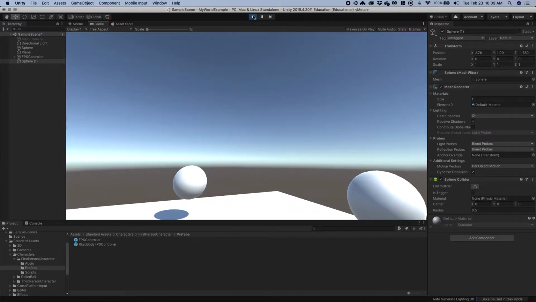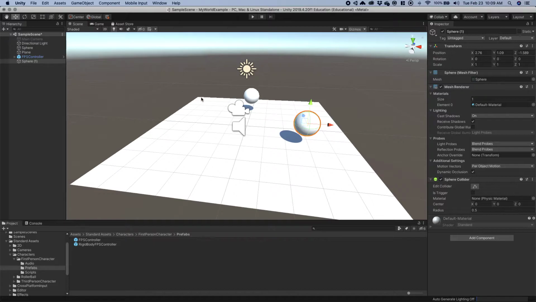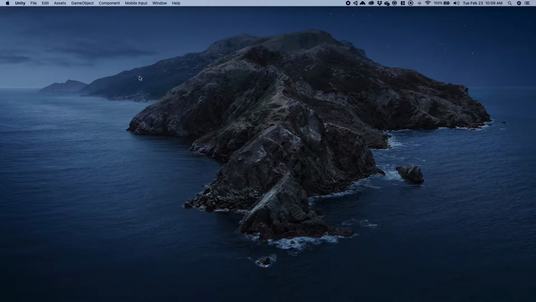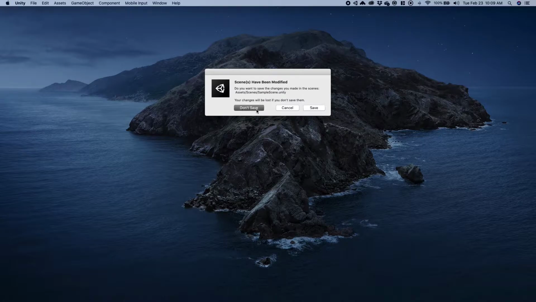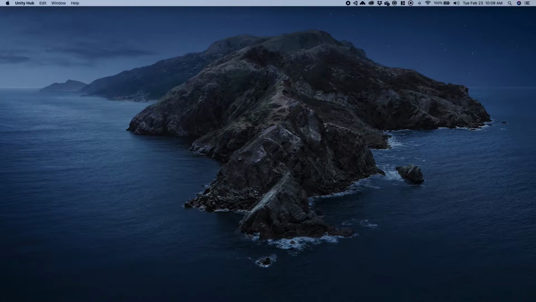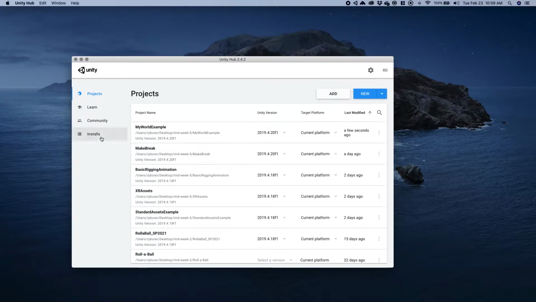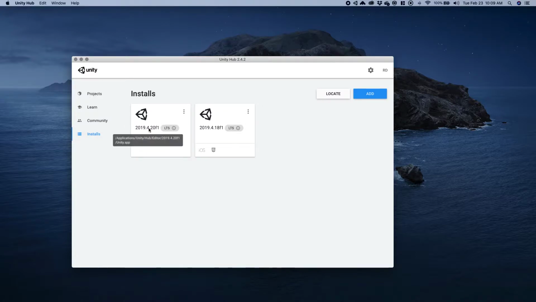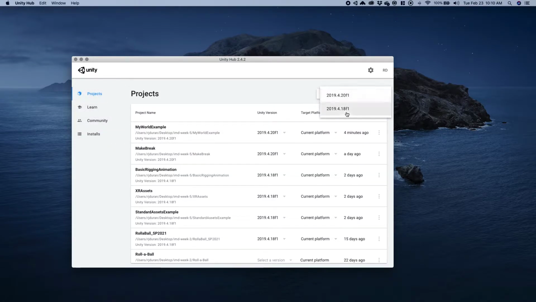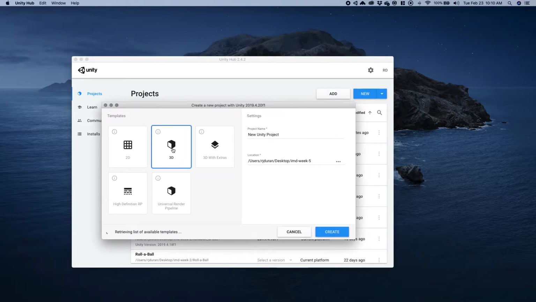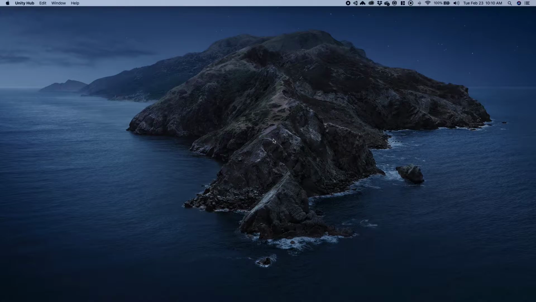So I'm going to walk through building this and including the controller from scratch. So let me quit Unity, so you don't save, and open up Unity Hub. And so from here, what you want to do is, I'm using the latest 2019 version of Unity, so 2019.4.20 F1, and I'm just going to build a new project using that version. And you pick 3D scene, and I'll call this My World. And I'm just going to save it in a folder on my desktop. So I'll create that project.